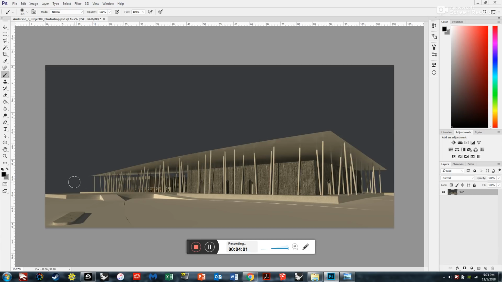The other thing you can do is use the lasso tool to sort of select all of the bits in this image that are sky, and then use a layer mask to get rid of those parts.